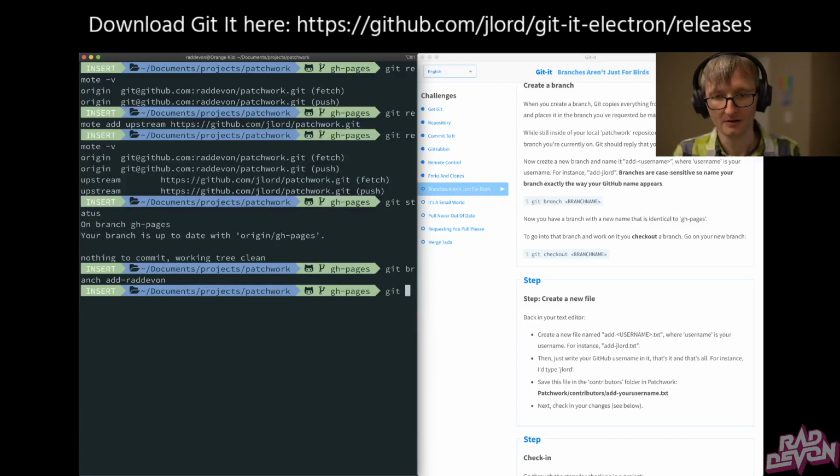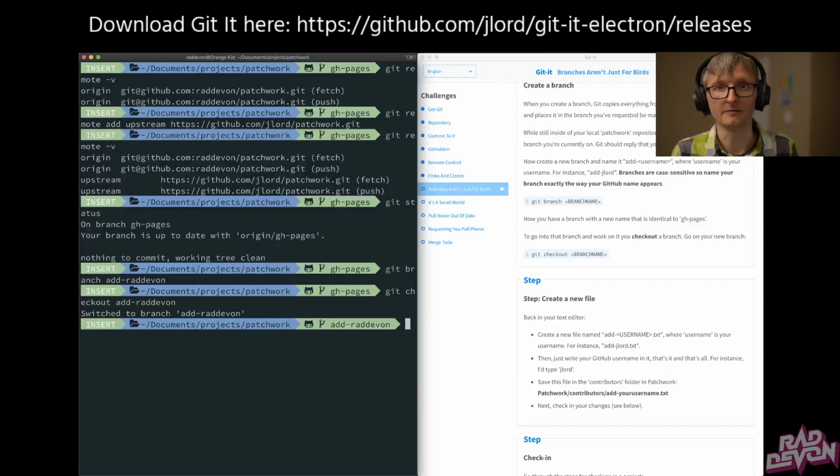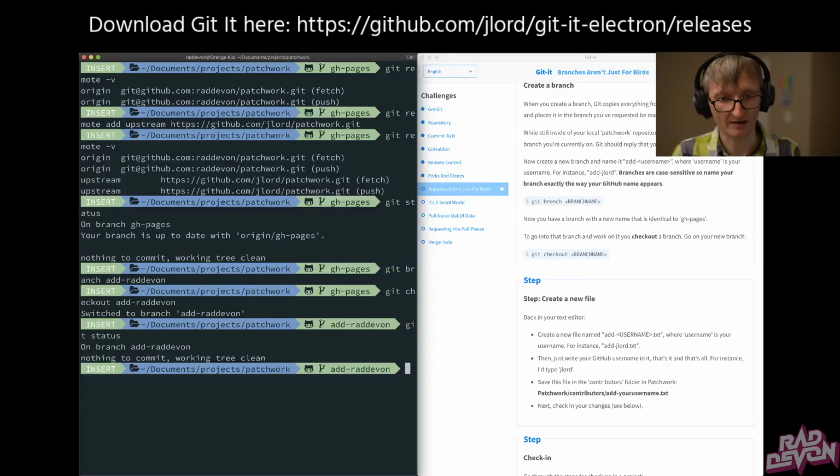git checkout, and then add-raddevin. Now I am on that new branch. If you don't have fancy stuff going on with your terminal and you want to verify, you can use git status, and you'll see on branch and then your branch name.